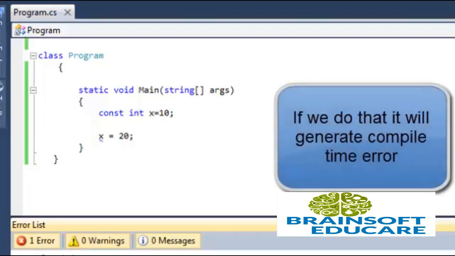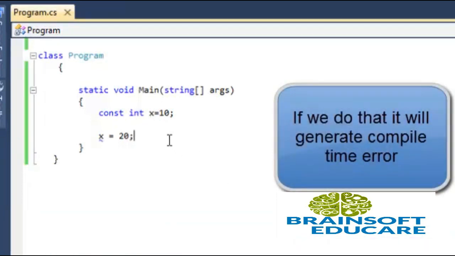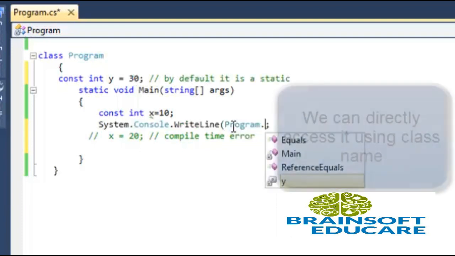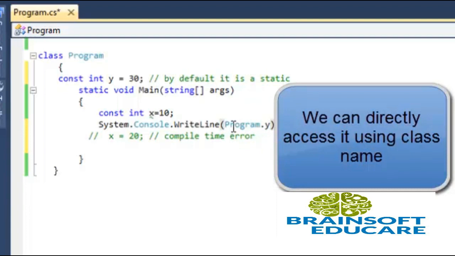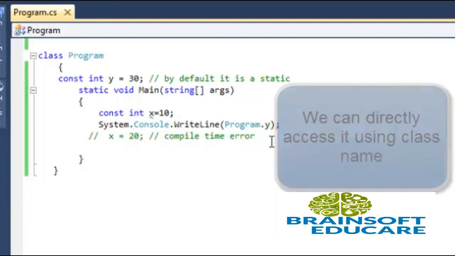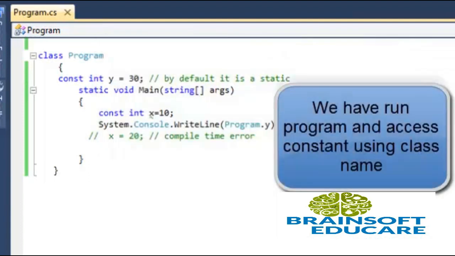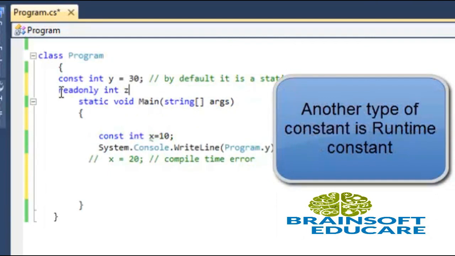Suppose we have given x is equal to 20. That is not possible. It will generate a compile time error. Now declare another variable which is y. By default it is static. We can use or access it directly without creating objects. We can see we have accessed the y without creating an object.